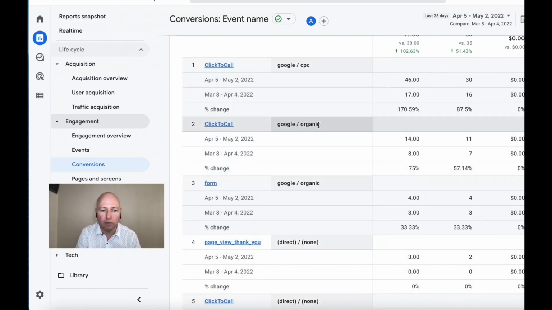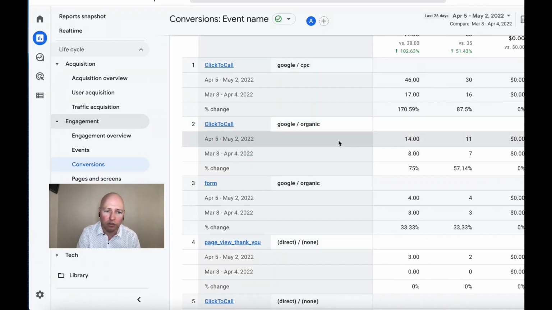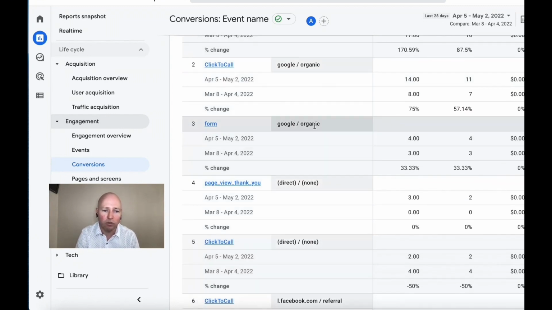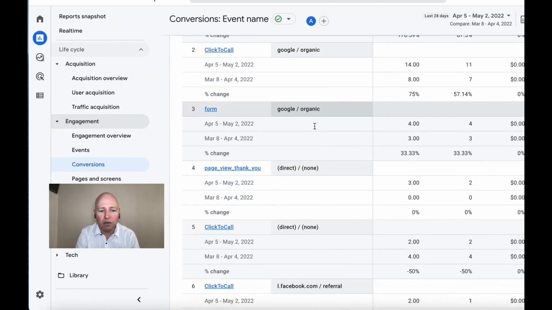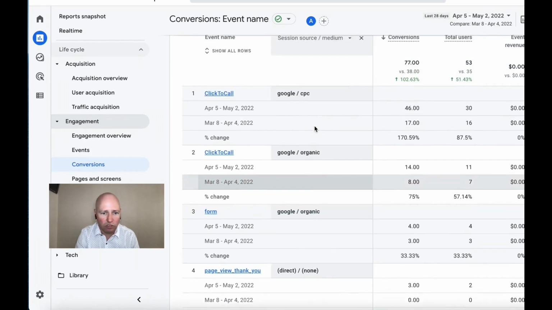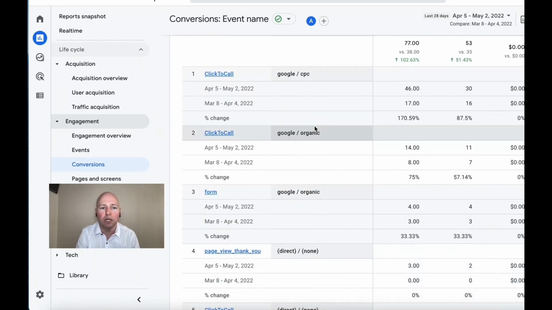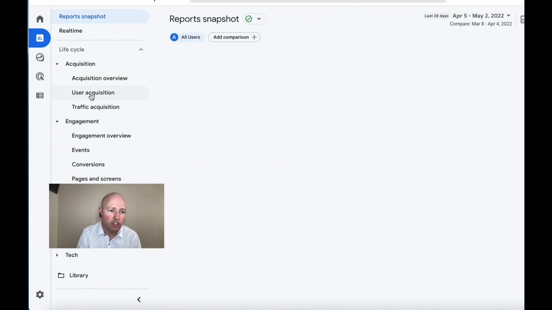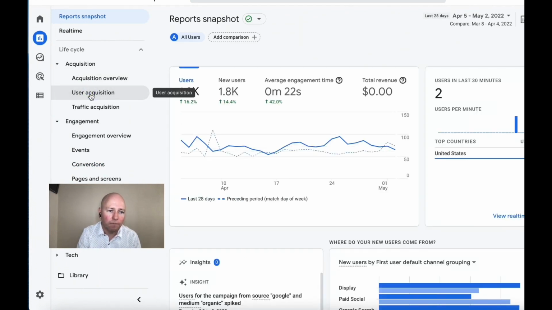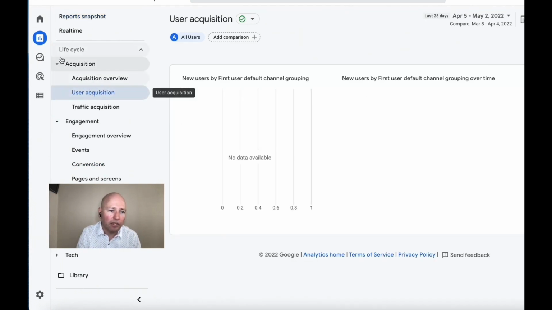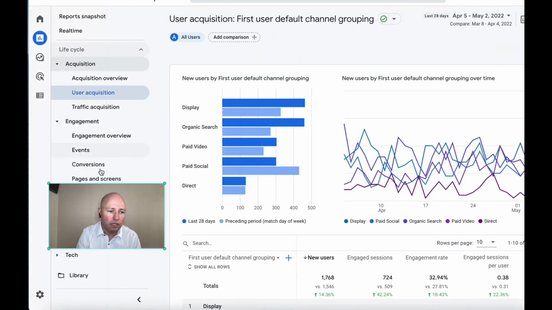Clicks to calls coming from our organic search, we know that we can do more blog posts and more content out there to be able to drive more organic traffic to the website and again, be able to have more conversions. Same thing here with our form. So really, it's about understanding where those sources are, where you want to put your energy, and doing that by simply going to a report, checking out our user acquisition data, and then going into reports and checking out our conversions.